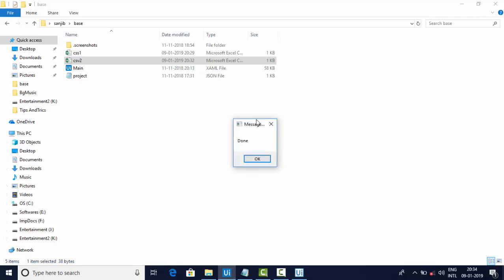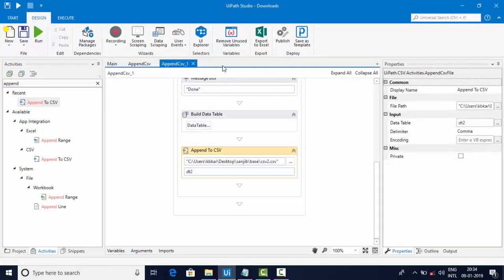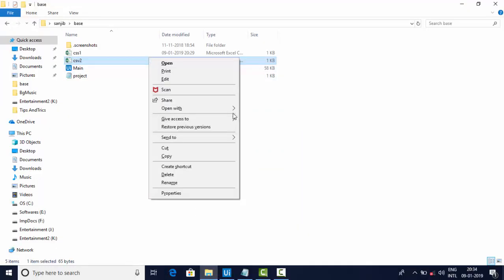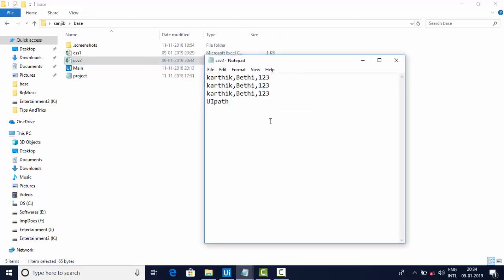Why I'm doing it? First data table will have one structure, where your second data table will have another data structure. I want to see how the output of the file will be coming. So let me open that particular sheet and see how the data is coming. I'm opening with the notepad here, and you can see the data is coming like this.